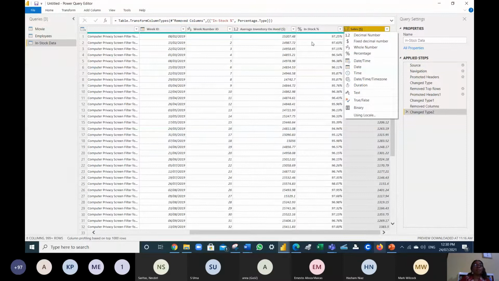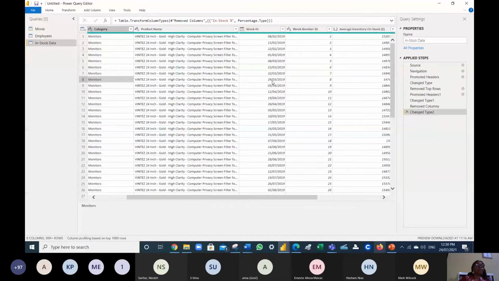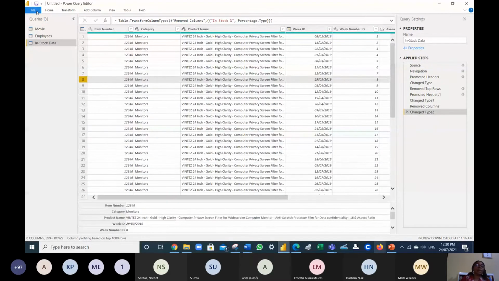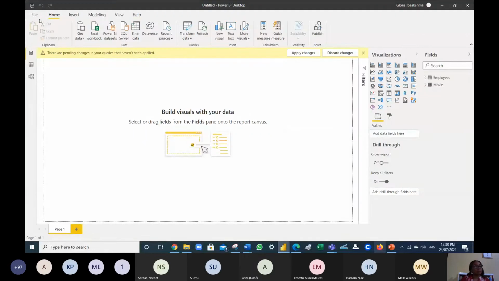So I'll just come back and click here on file, click close and apply. It automatically takes that data back into your Power BI desktop. So our in-stock data is there. We have gotten the file from the web.